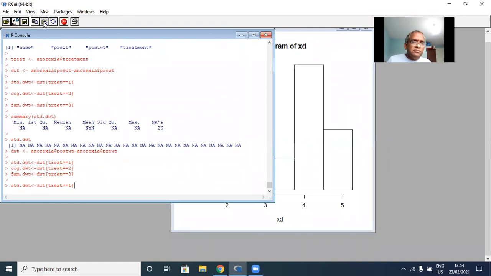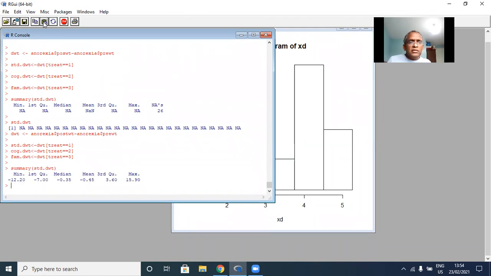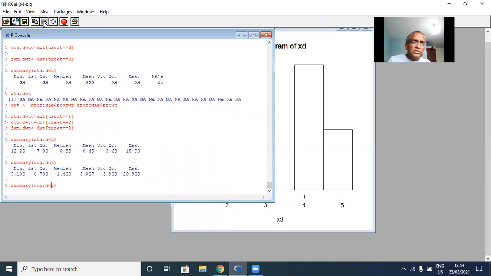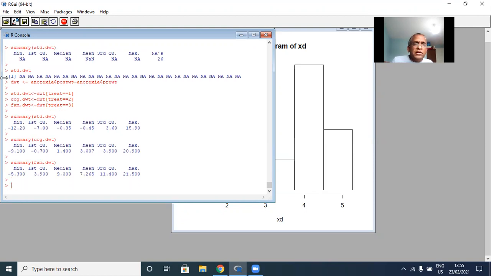All right, now, these are the summary statistics for the first treatment, and these are the summary statistics for the second treatment, and these are the summary statistics for the third treatment. As you can see, if you compare these numbers across the 3 different treatments, you see that the numbers are the largest for treatment number 3. In other words, the median is the largest for treatment 3. The mean is the largest for treatment 3. The third quartile is the largest for treatment 3. And the maximum is also the largest for treatment 3. So among these 3 different treatments, the one that has the largest effect is treatment 3.